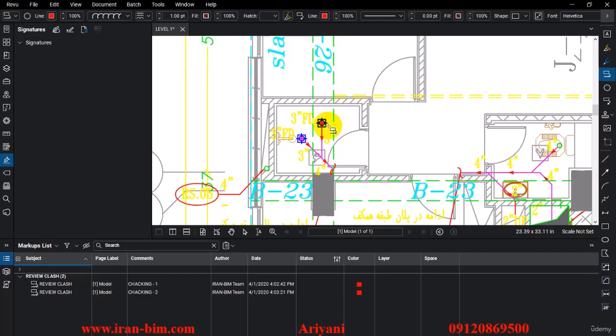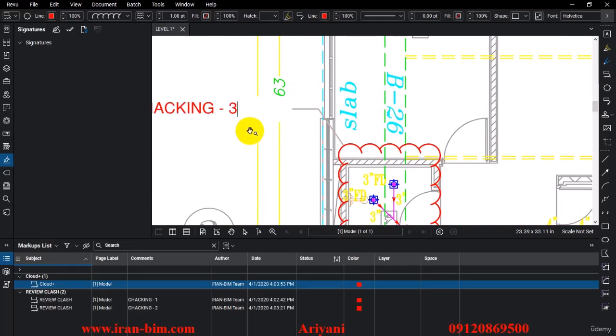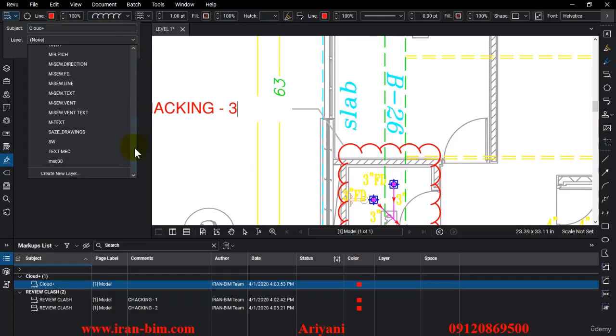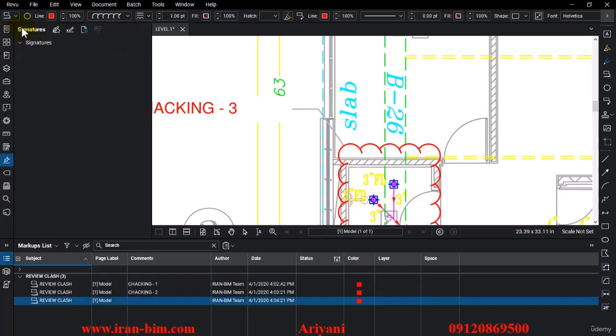Now this will cause massive issues which could have been solved easily before by putting the mechanical plant in the structure itself. So now this will be known as a critical point for us, so I'll highlight it and name it checking dash 3. Alright, so then we go up here to the subject and the layer, and then I'll see where we have our subject or our layer. And alright, so I'll rename the subject to review clash.